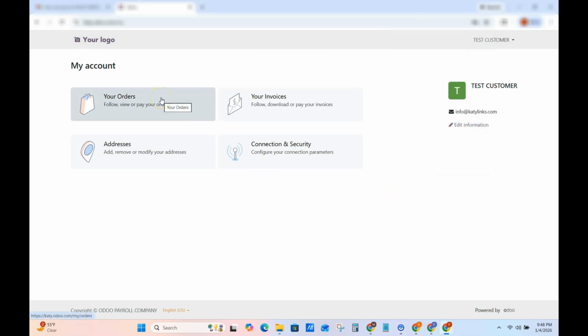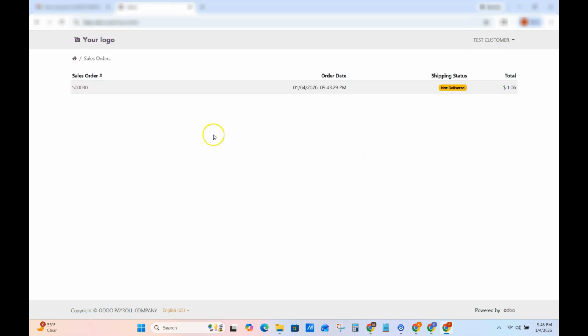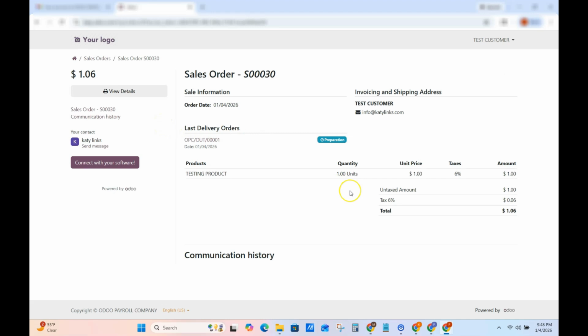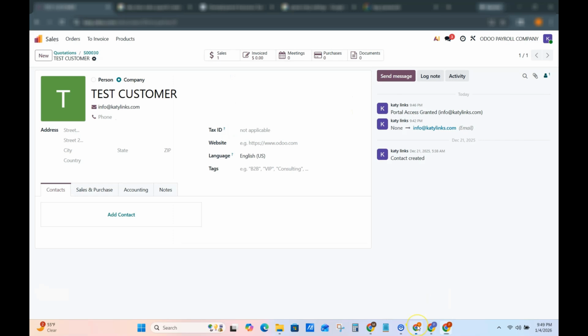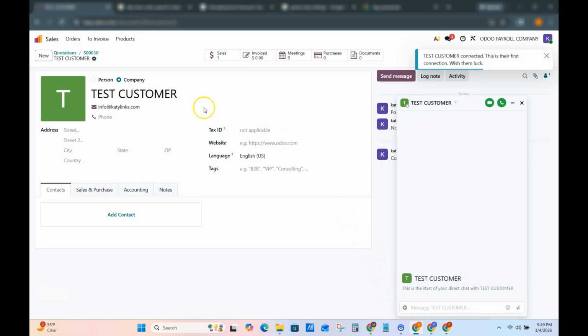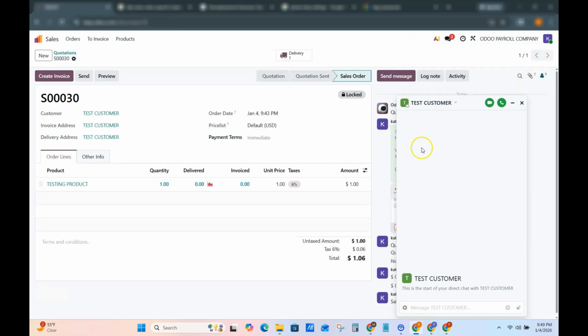The customer cannot edit sales orders. They cannot change quantities, pricing, products, or warehouse settings. All commercial control remains with your internal team. The customer cannot validate deliveries or mark orders as shipped. Inventory operations remain strictly internal to protect stock accuracy.